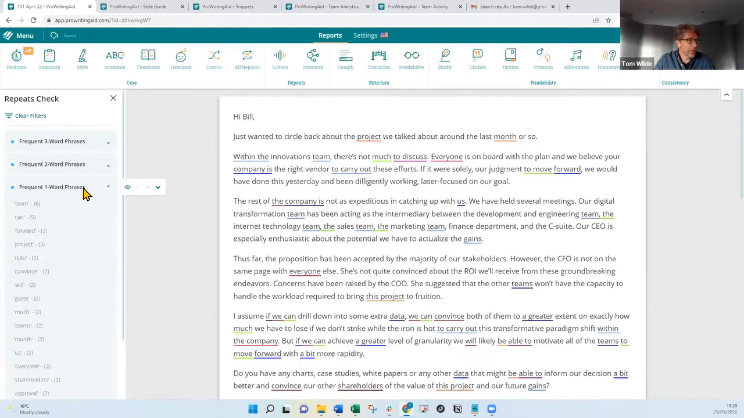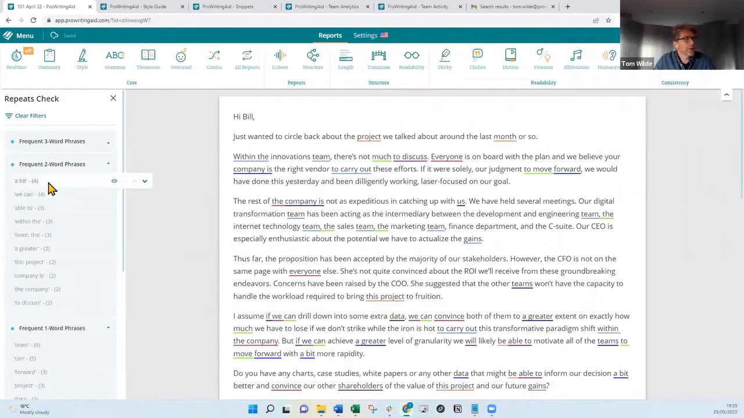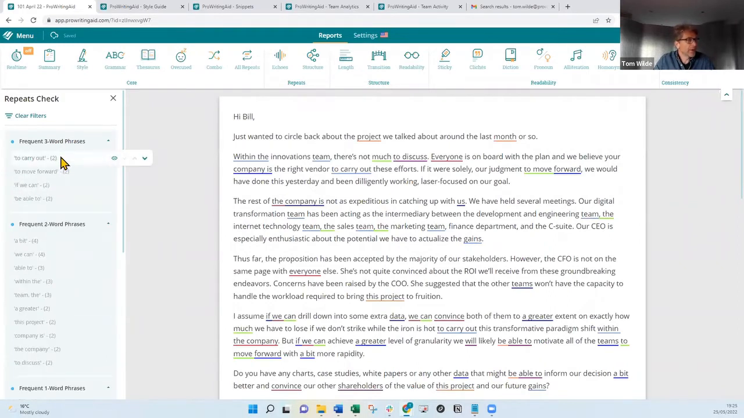So I can see that I'm using a word like "team" 6 times, but equally, I can see I'm using phrases like "to carry out" twice or "to move forward." I mean, that's a classic bit of business jargon, "to move forward," and I'm using it twice in a relatively short email. Those are the kind of things that contribute to your reader switching off.